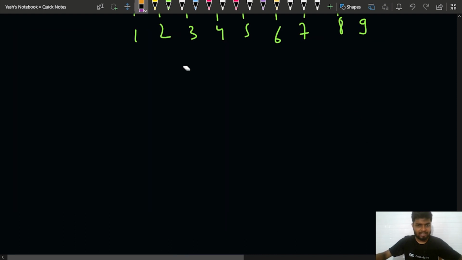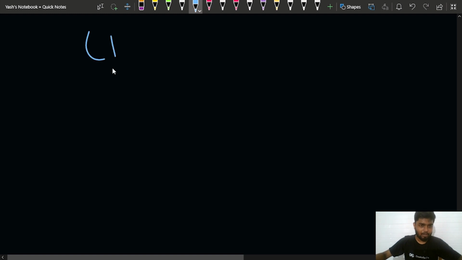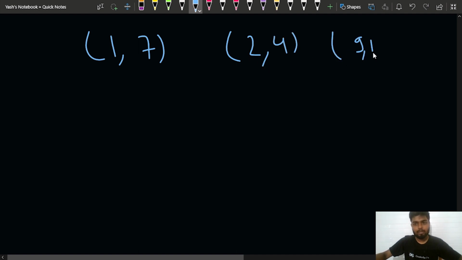Maybe let's try and understand this with the help of another example, because 1 comma 9 is taking the whole of the space. So let's see one other case. Let's say we have 1 comma 7, then we have 2 comma 4 as well, and then we have 9 comma 10. In this case 9 comma 10 is not overlapping. Basically the first two intervals are going to overlap.